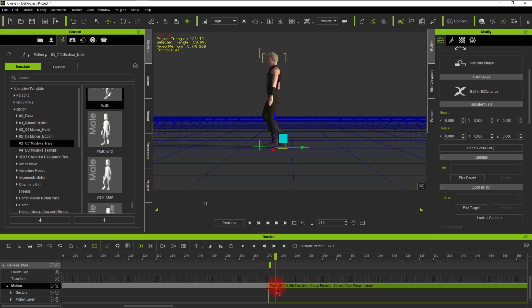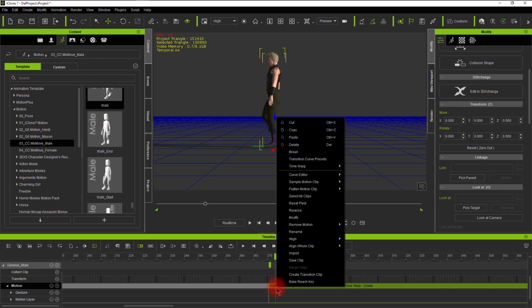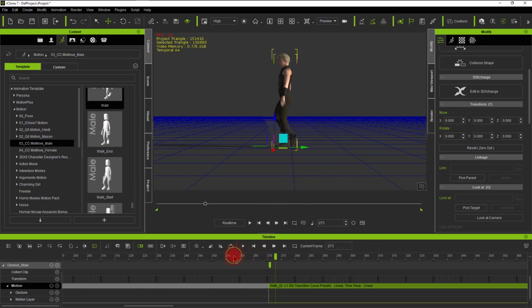So the first thing I want to do is align the two clips. So I'm going to select the second clip. I'm going to click align. And again, I planted the left leg, so that's going to be my reference. So I'm going to right-click, align left leg. You'll see it shifts. So now the character doesn't slide anymore.